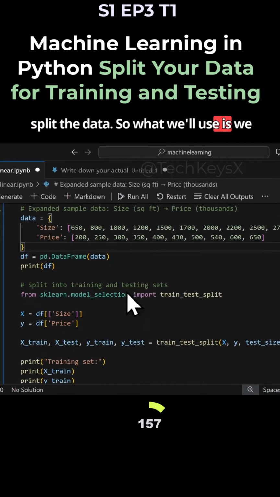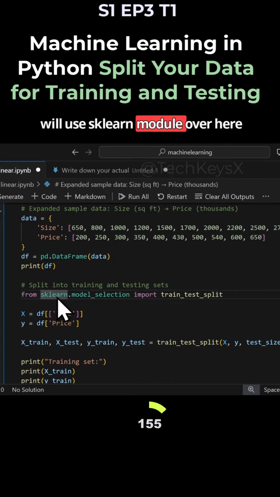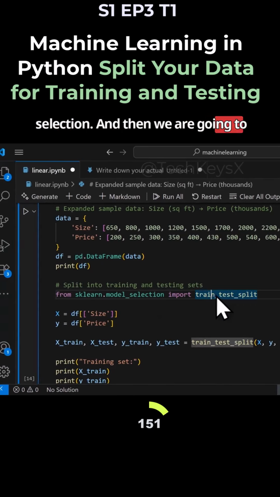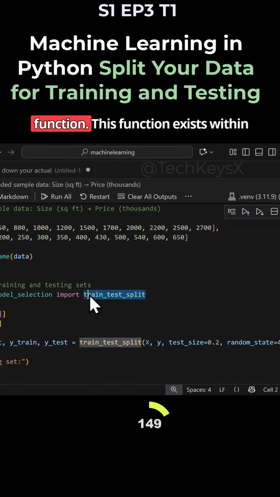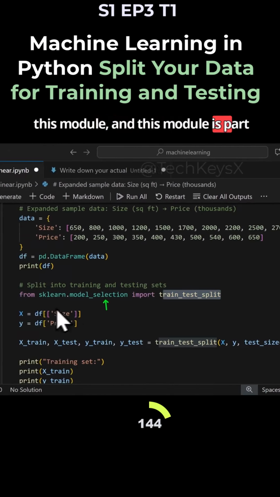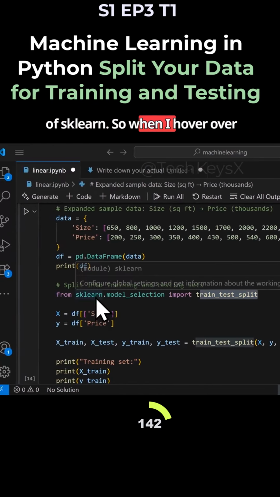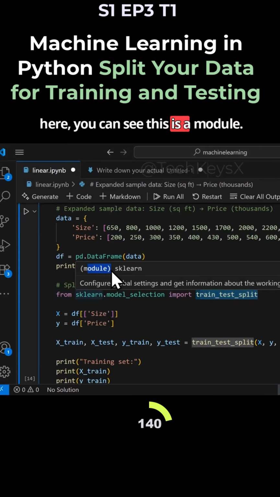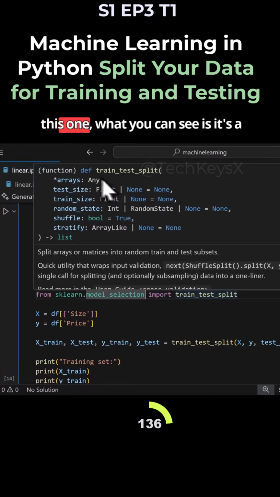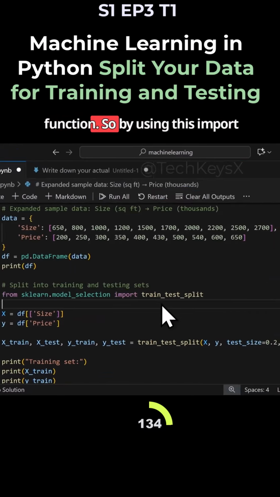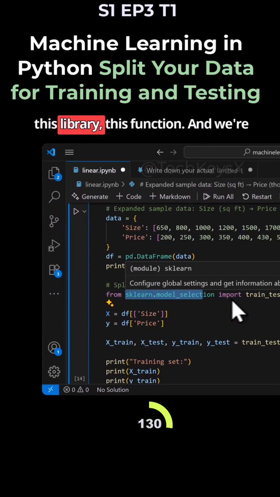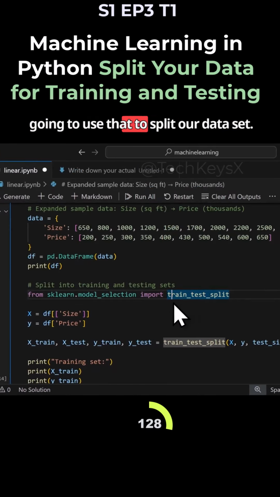So what we'll use is the sklearn module over here and the submodule called model_selection. And then we're going to import this function. This function exists within this module, and this module is part of sklearn. When I hover over here, you can see this is a module. And when I hover over this one, you can see it's a function. So by using this import statement, we are importing this function from this library. We're going to use that to split our data set.